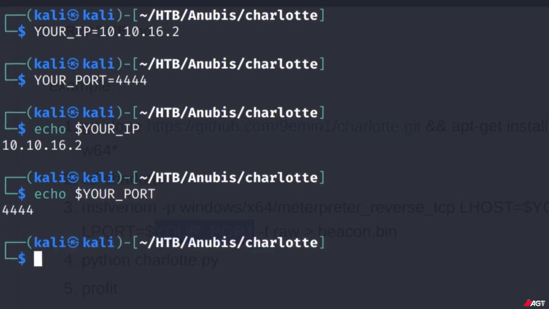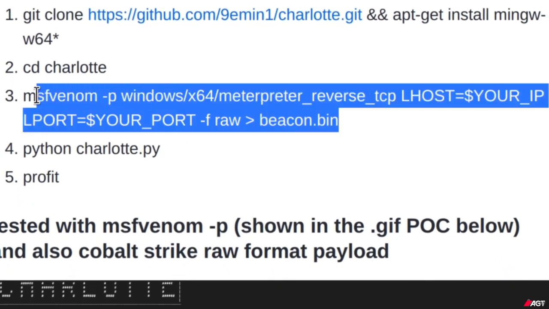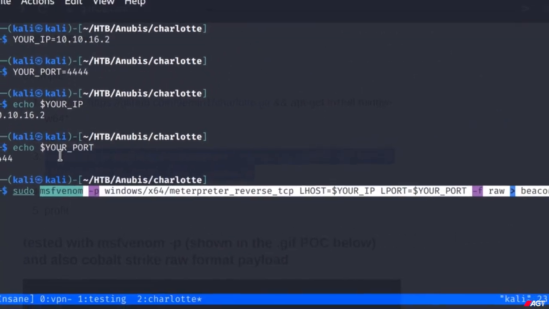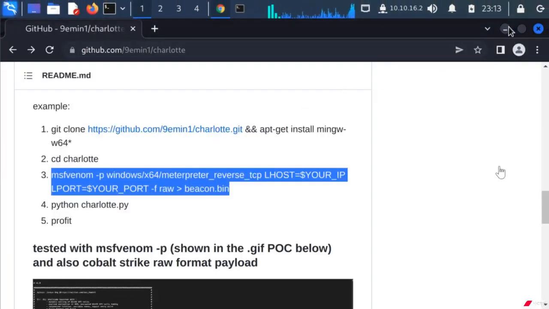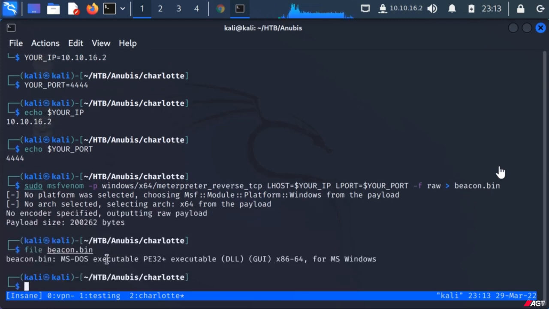Right? So now we can actually run this Metasploit command. Just like this, we can copy it in. We should probably run it with sudo as well. So we'll let that run, and I'm going to minimize this back here. All right, so let's see, do we have it? Yes, we do, and it is an executable for Microsoft Windows. Very cool.